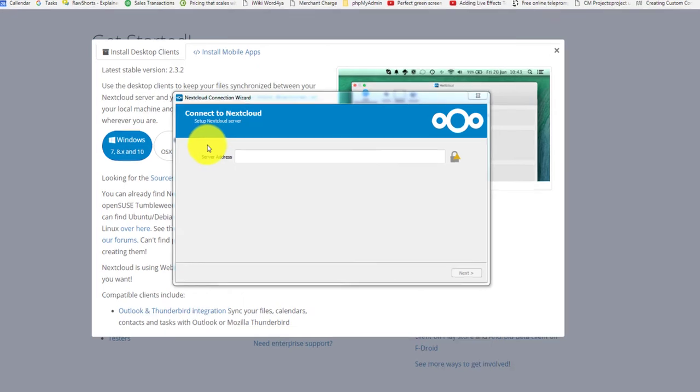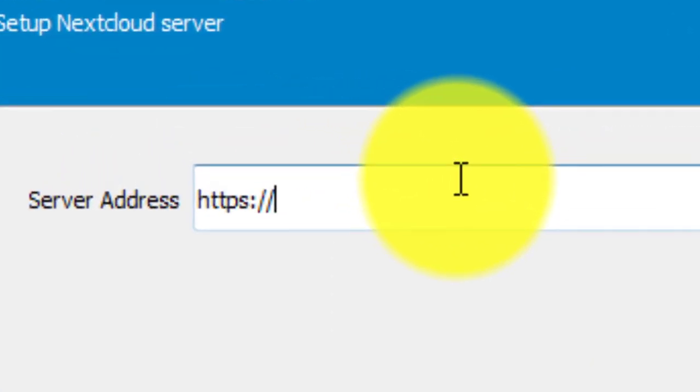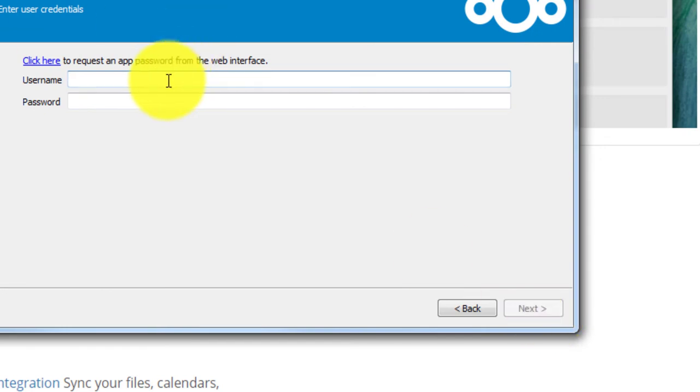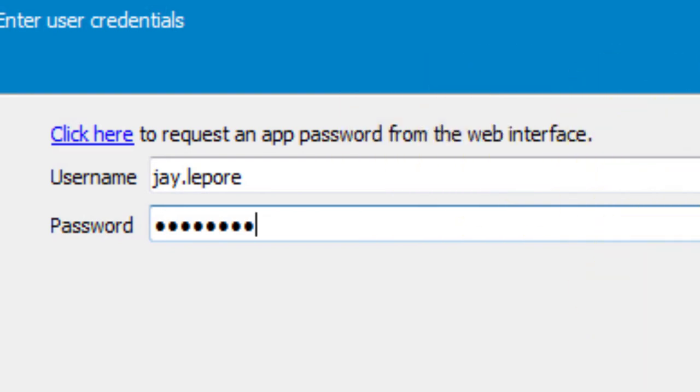And that'll open up this screen where you have to type in the server address provided to you by your server administrator. In our case, it's cloud.companymatter.com. And hit Next. And the username and password that you have been assigned personally by your CompuMatter server administrator. And choose Next.